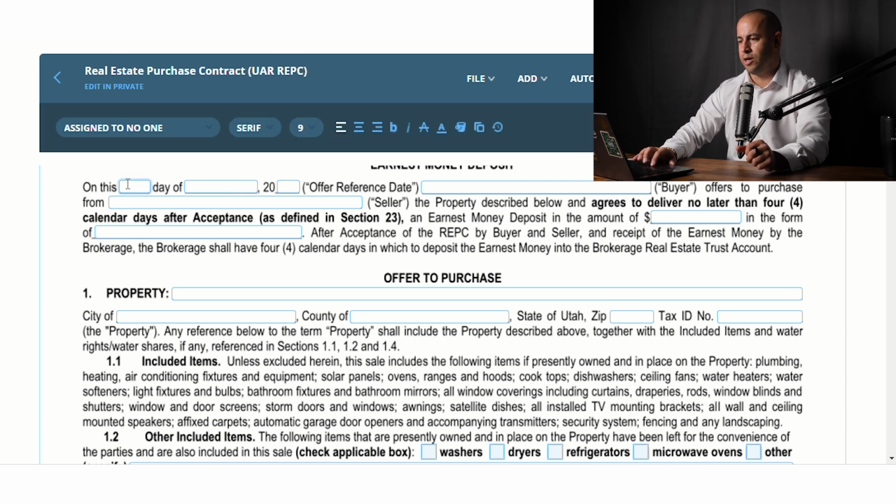We're going to do it on this date, so 20th of November, 2023. The offer reference date refers to the starting of the contract. So if you are offering on it today, that would be a great day to put. If you're going to offer on it tomorrow, you might want to put that date as well. So it just depends on what you're doing for your business.